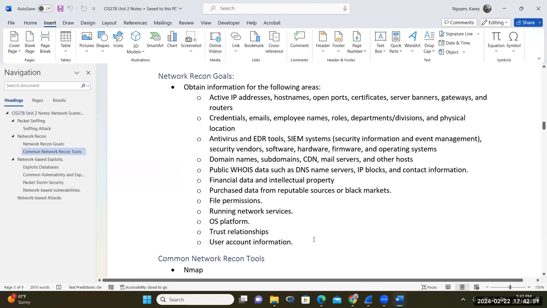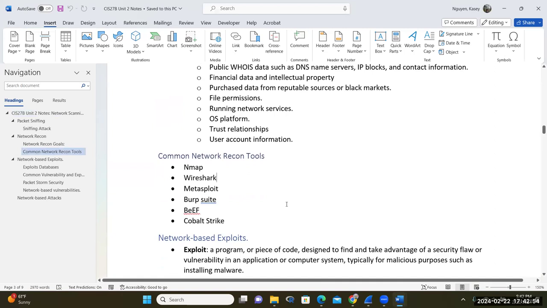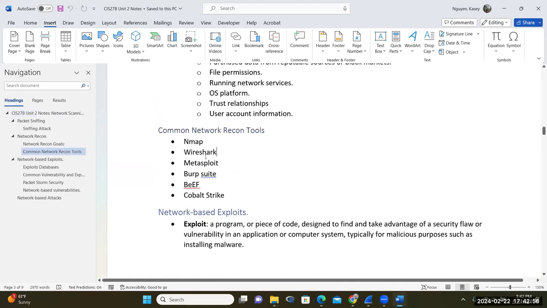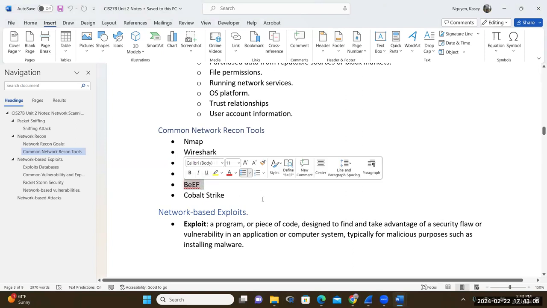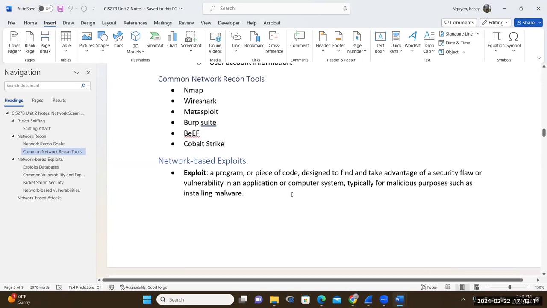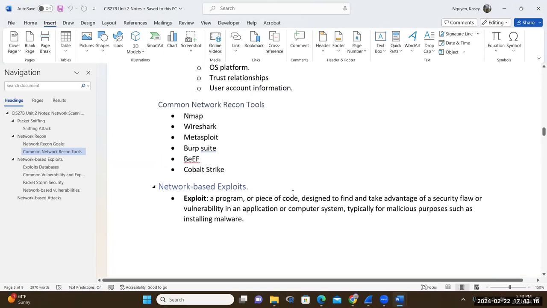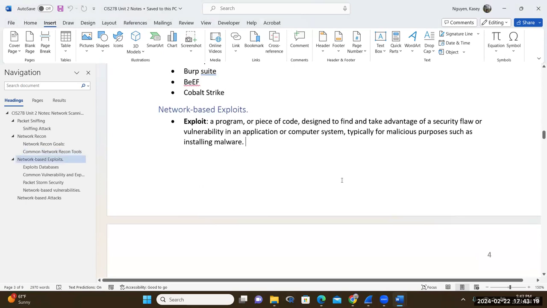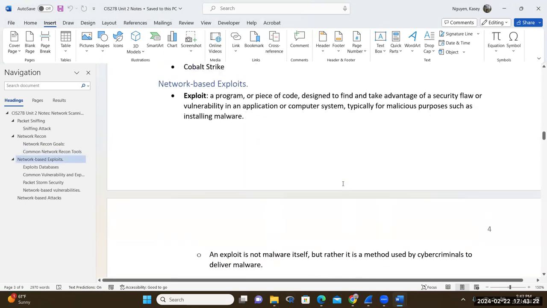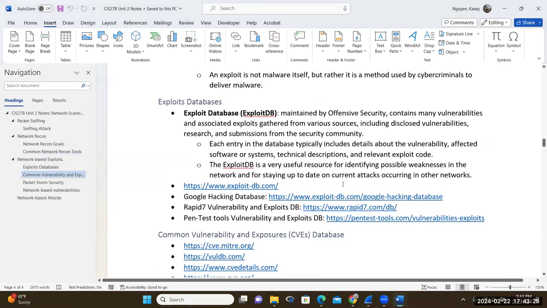So here, there are recon goals, and then we touch on the recon tools. Some of it you've seen from the last set of notes from last week, and I just wanted to bring this back, my favorite. That's for browser exploit. I like doing web app stuff, so it's really interesting to me. So the exploit definition is here for the other questions that we went over, so you can find it in the notes. And then there's your Exploit DB. These are some of the common ones that you see, but there are more.